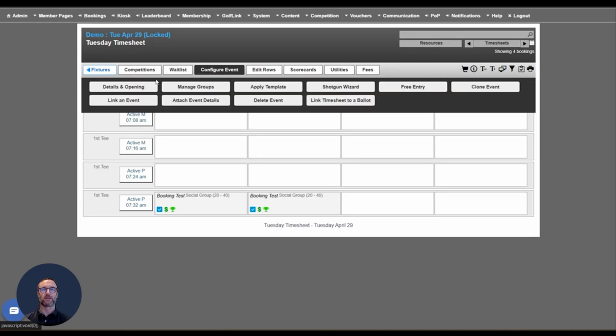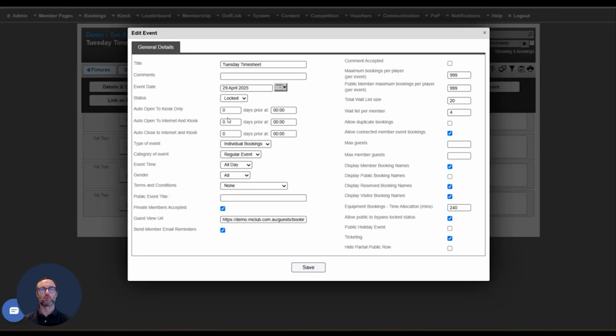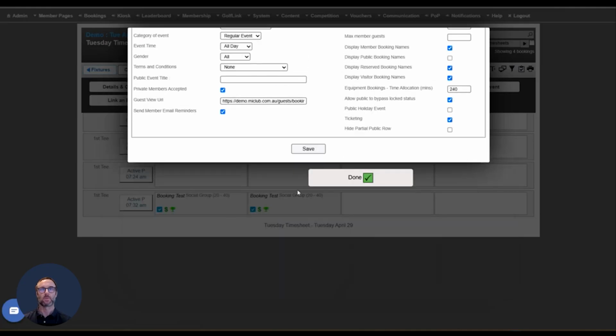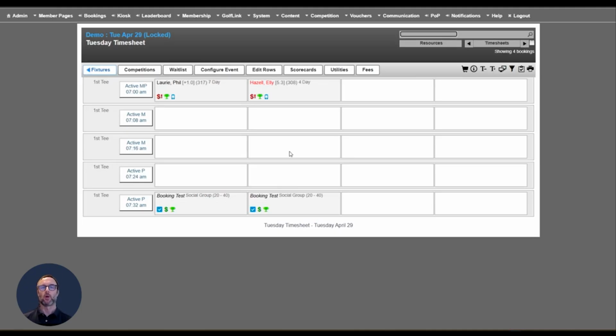And then under configure event details and opening, we can still schedule that timesheet to open up 2 weeks out for our members. Let's pretend that's 2 weeks before at 7 o'clock at night. So 2 weeks before, this would change from locked to open, allowing our members to book into those member rows, and public people would be able to book in up to a year in advance because we've allowed it through this option here. So that's really good to allow your public players, social groups, or even just the general public to book into rows in advance of members.